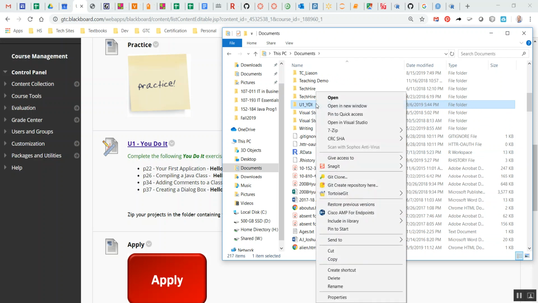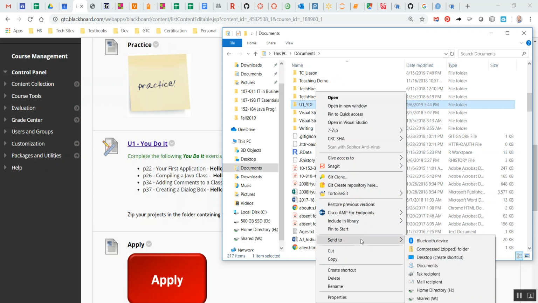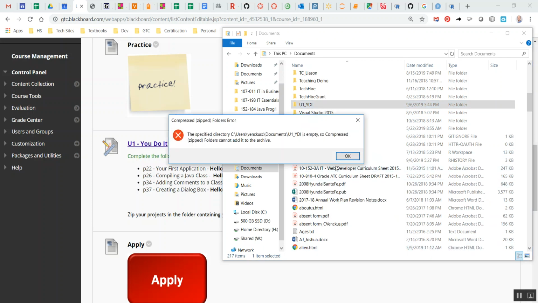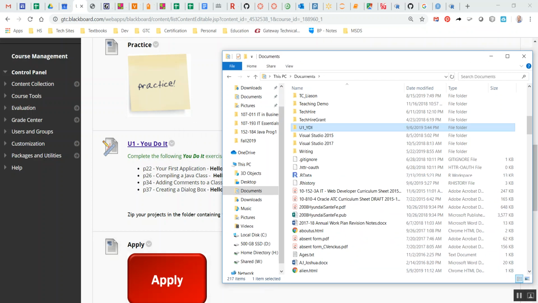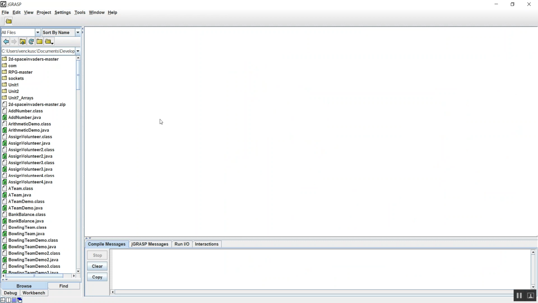I can right click on it, go down and click send to compressed zip folder. Now it's empty, so it's not going to do it. So we'll do it again when there's stuff in there. But I'm going to leave this open. So let's go back to JGrasp. I told you I jump around a little bit.